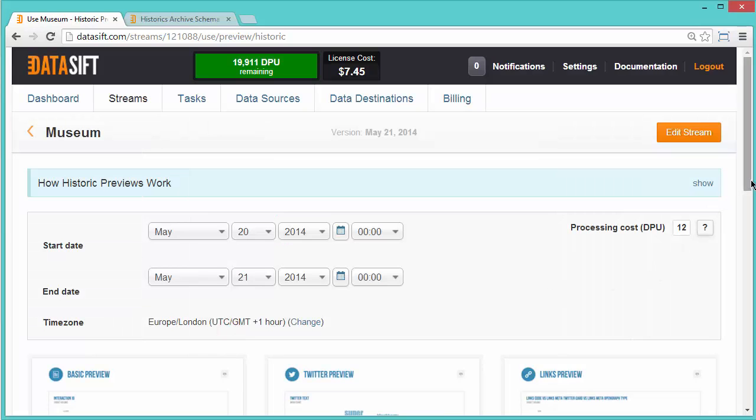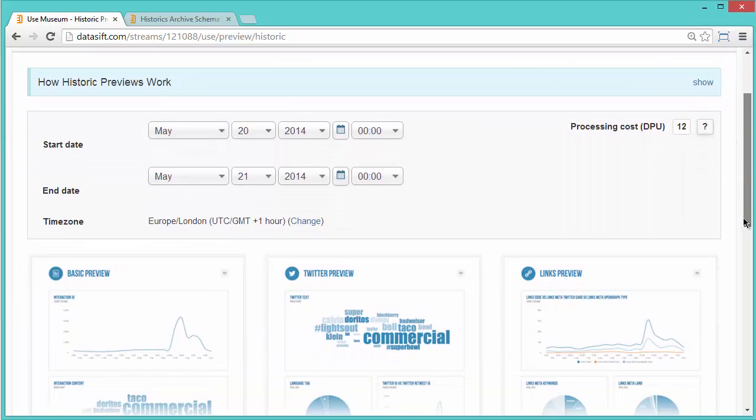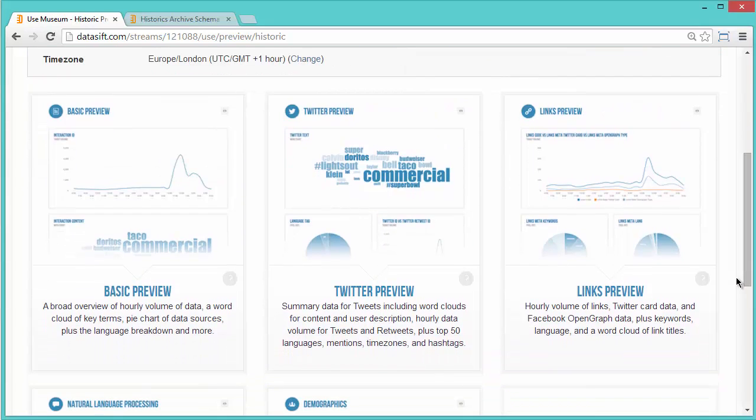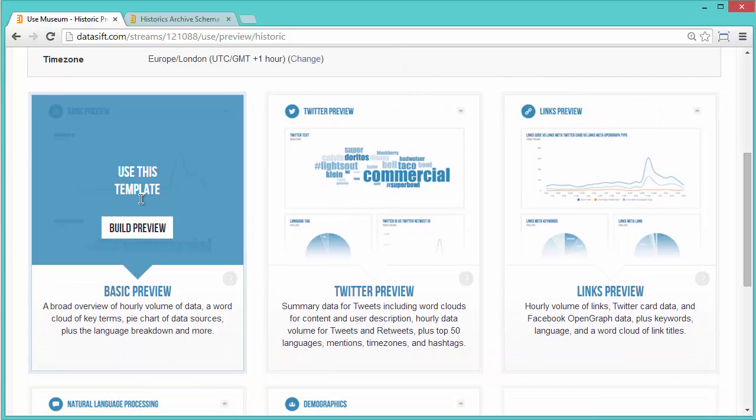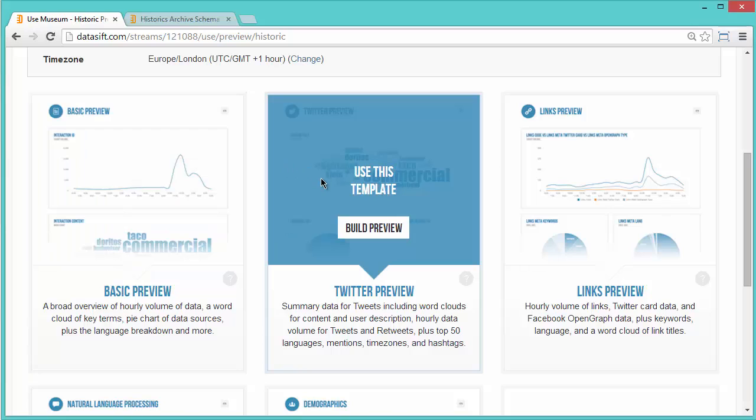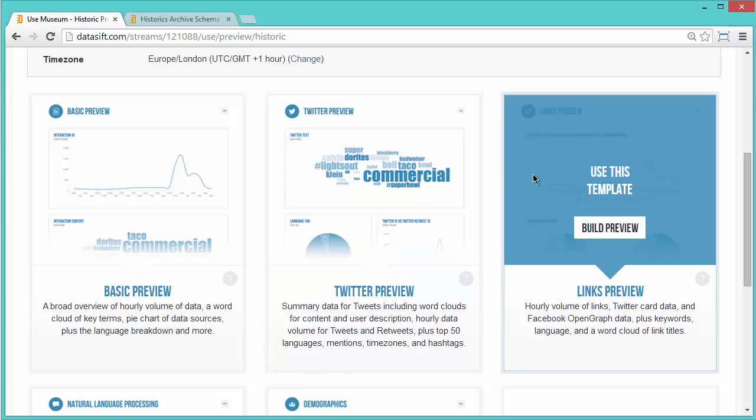There are 5 templates to choose from. Basic Preview, which contains 5 charts about all configured interactions. Twitter Preview, which contains similar charts that include only tweets. Links Preview shows the volume of links along with Twitter card data and Facebook Open Graph data.